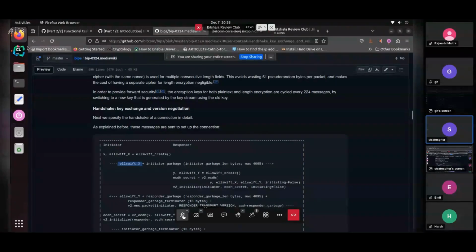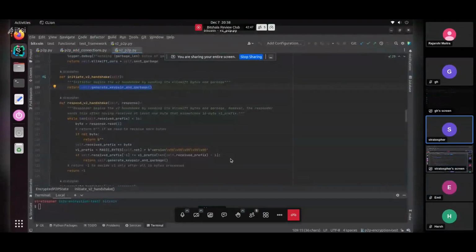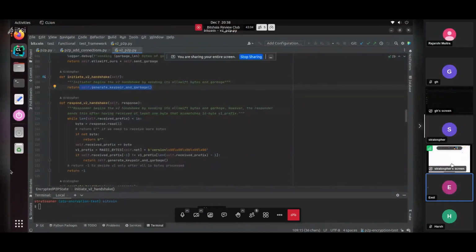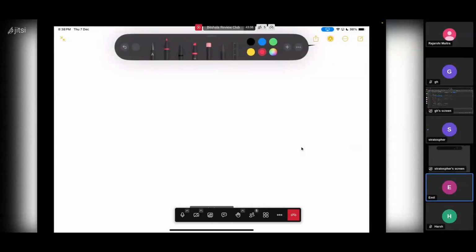Does that make sense? A bit. I'm still a bit confused. So there is a V1 prefix, and the V1 prefix is 16 bytes, and it denotes what? Can you see my screen? Yes, we can see your drawing board.